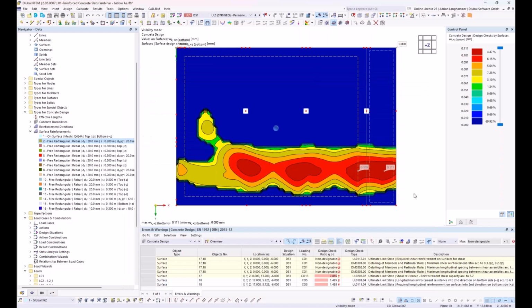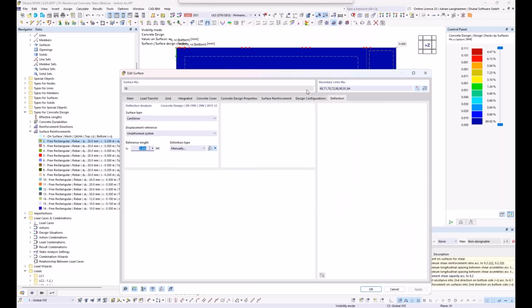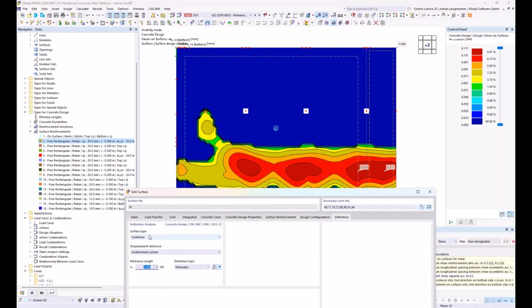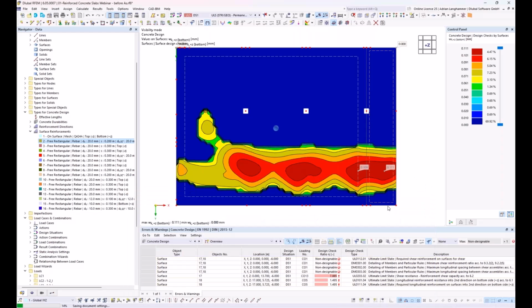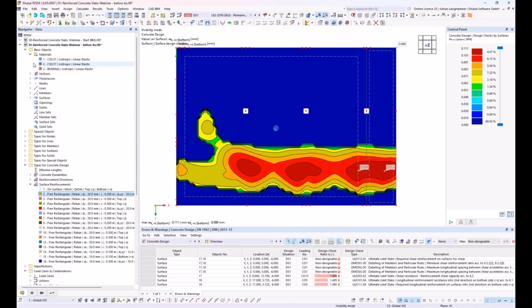And then I have this value also for this balcony here, for this cantilevered area, and then I have surface type cantilever and reference length 2.65, which is the distance here. I also have to activate or check if the creeping and shrinkage is activated.